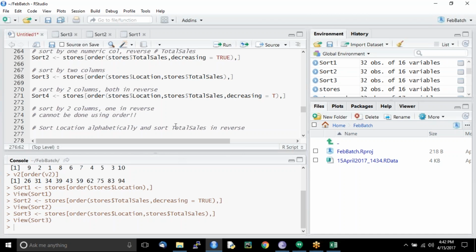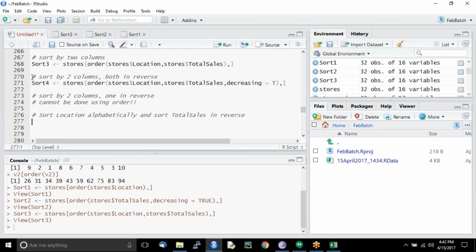Now total sales is a numeric variable, so this can be sorted. This can very well be sorted. So I'll just copy this code here from sort 3. I'll call it sort 5. Now please look at this. Stores location I need in ascending order, total sales in descending. So if I just add a minus sign here, this will arrange total sales in descending order and location goes in alphabetic order.